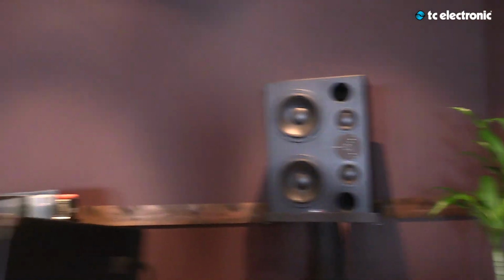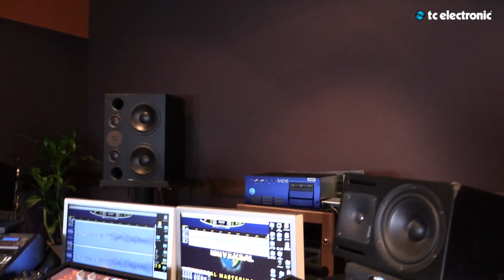They're really great for this size room, which is a big room for a mastering room. It's like 30 by 20 by 15. That's huge for a mastering room. But these speakers handle the volume of the room just great, and they don't compress.